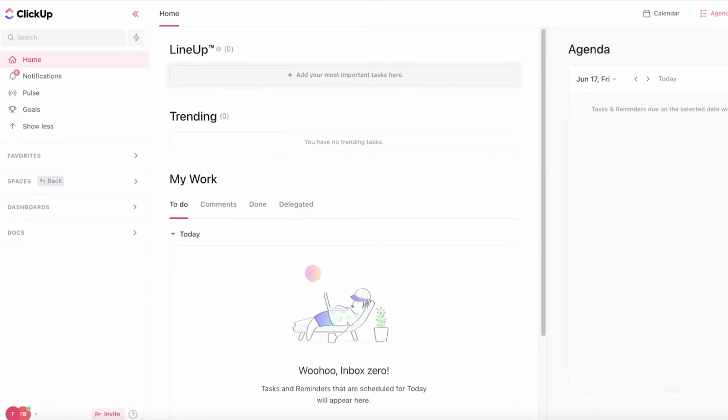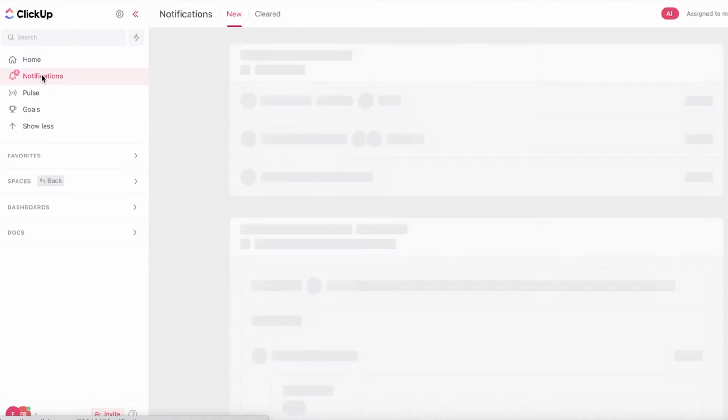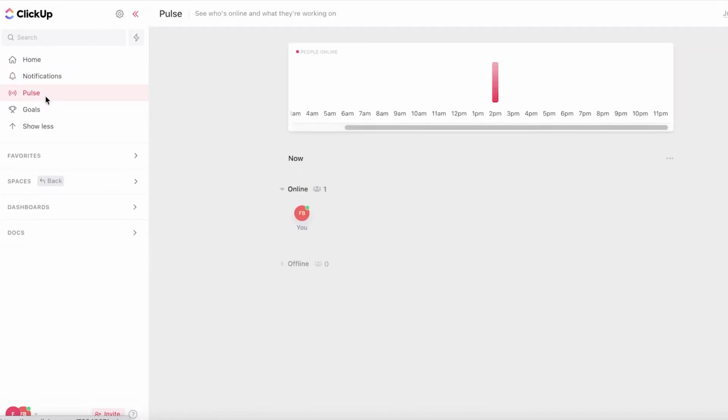Now, once you have signed up for ClickUp, this is going to be your basic dashboard. So over here on your left, you're going to see your homepage, your notifications, your pulse section. You might be wondering, what is the pulse section? The pulse section enables you to see who is online, who is offline, and who was working when. So this will enable you to create timesheets. If you're a manager, then you can easily monitor your team's work using this method.